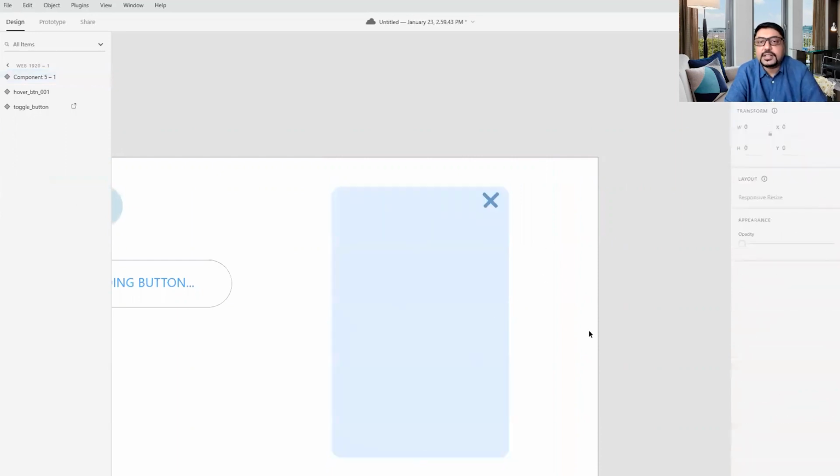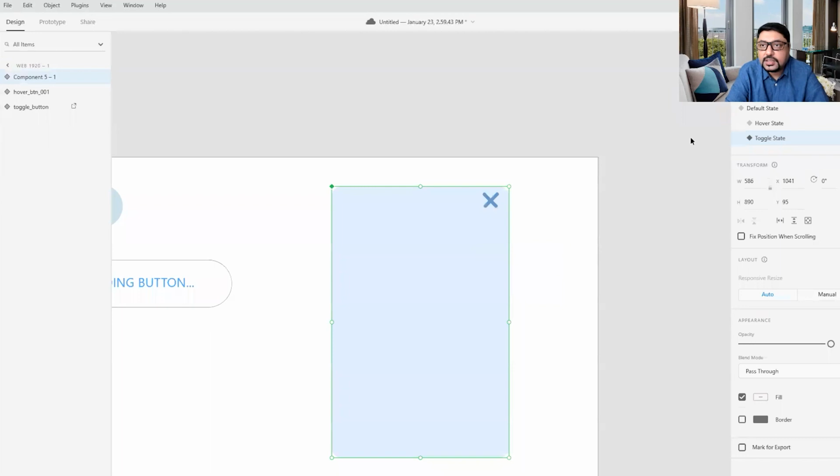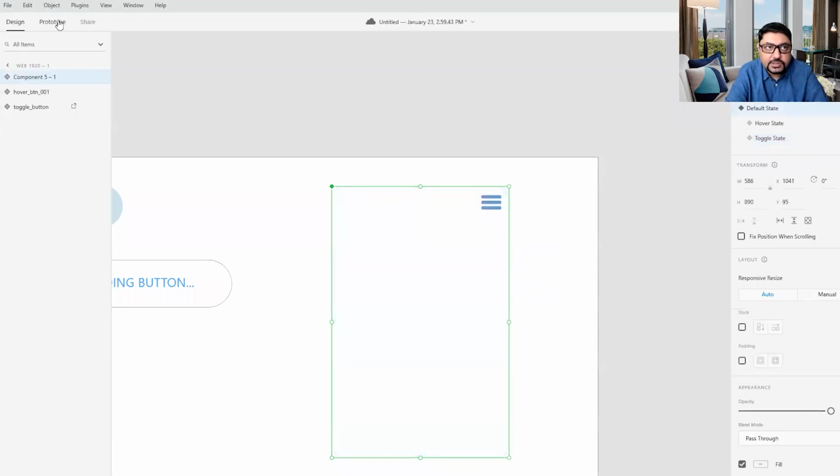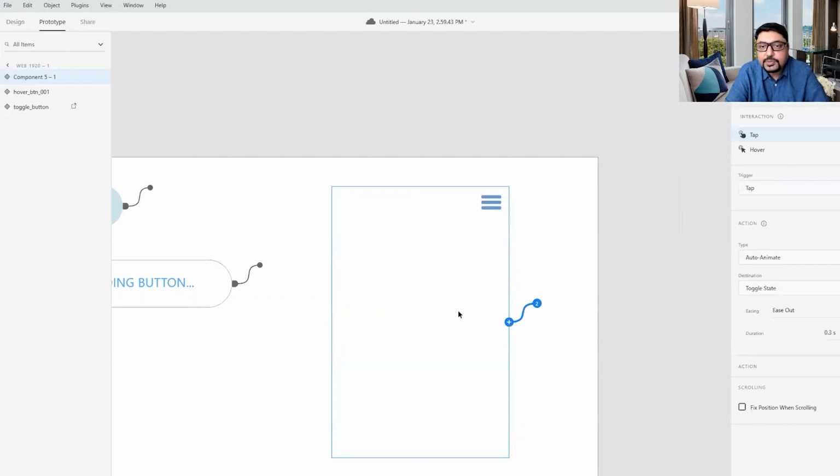But it is just changing the color. It is not giving me what I'm expecting. That is, the slider will come inside. So selecting the default state, let's hop into the prototype and see the prototype is already on. It shows that everything is functioning properly. Tap, hover, everything is happening.